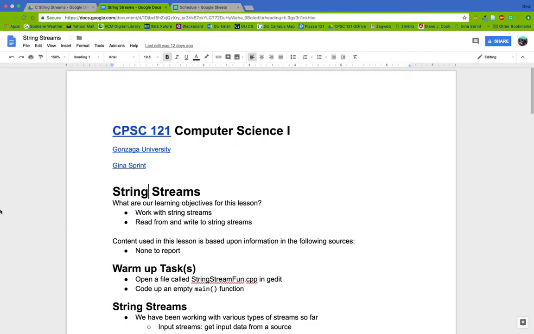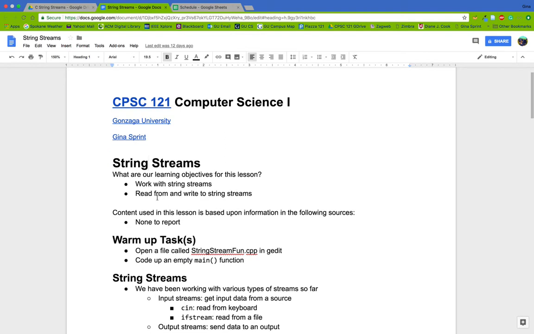Let's head over to the notes for today and see what our learning objectives are and what our warm-up tasks are. First off, we're going to learn how we can read from a string and write to a string using string streams. We'll see some examples of why this is important here shortly. For our warm-up task, let's go ahead and open a file called istringstream.fun.cpp in gedit and code up an empty main function.